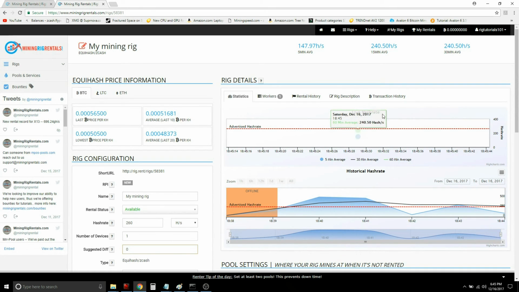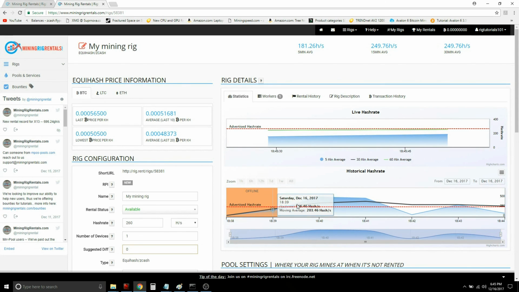It will take a few seconds to populate, and you can monitor the historical hash rate. This will help you keep an eye on your rig and make sure that it's performing the way you want and attaining the hash rate that you specified here. This screen will show you the advertised hash rate versus the actual hash rate and certain time frame averages. It will help you to maintain your rig and keep a good status on your mining rig.